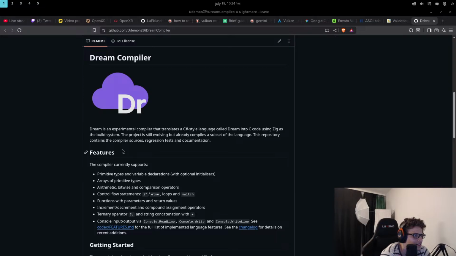Dream is an experimental compiler that translates a C#-style language called Dream into C code using Zig as the build system. The project is still evolving, but already compiles a subset of the language. This repo contains the compiler source, regression tests, and documentation.